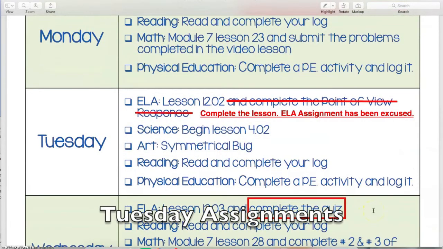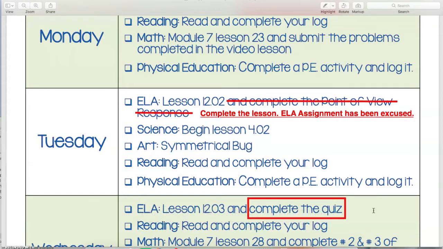On Tuesday, you're going to complete Lesson 12.02 in ELA. The suggested pacing says to complete the point of view response, but we have removed that. We are only asking you to complete the lesson for 12.02. After you have finished that, you are finished with ELA for today. You do not need to complete the worksheet for point of view. That has already been excused in your gradebooks.